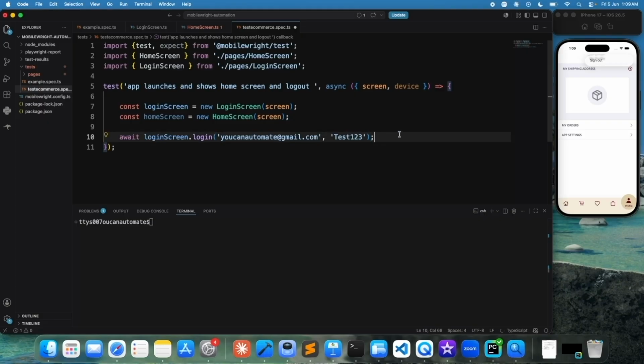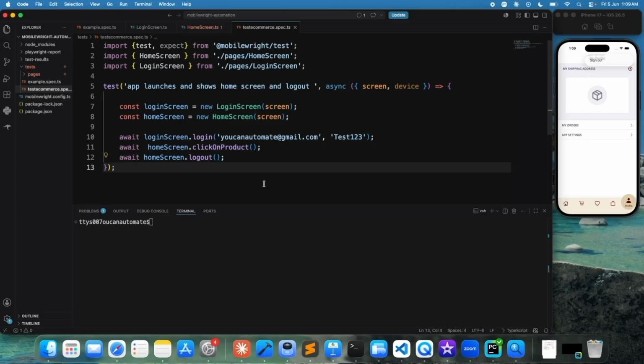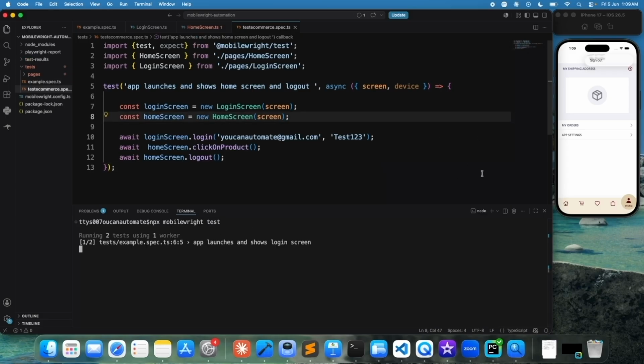Test123 is my password. So once I log in, I need to click on that product and navigate to PDP. So here I need to use the home screen dot, click on the product. Then after clicking on the product, I'll be landing on the PDP. Then I will go and log out. So all my test case and test steps are ready. Let me go and execute this.